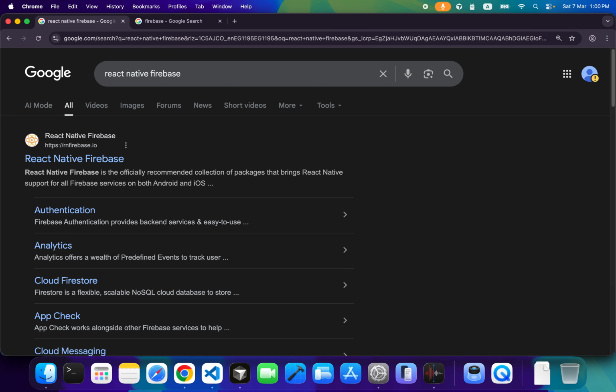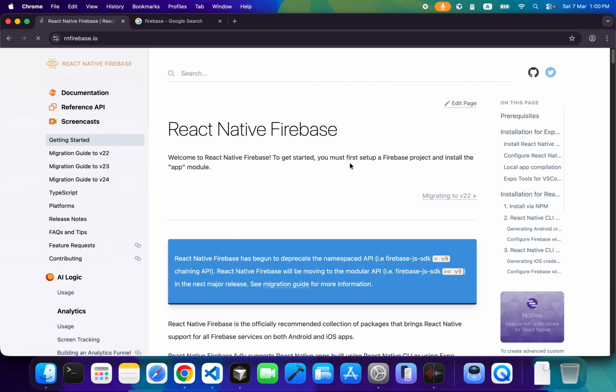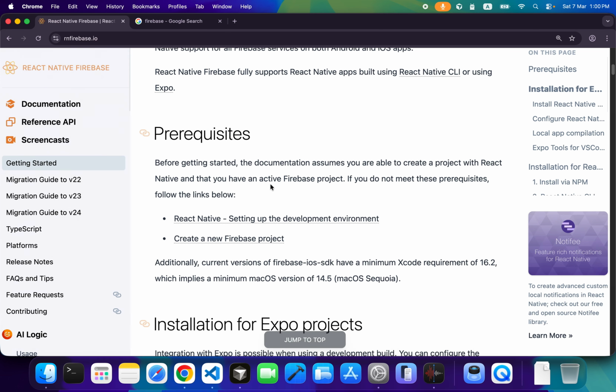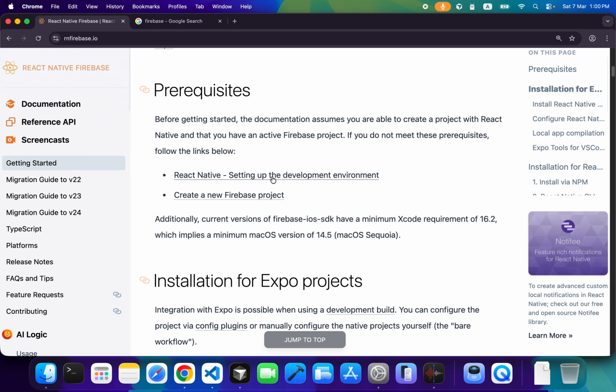In this lesson, we will learn how to connect Firebase to Android in order to benefit from its great services. So in Google, just search for React Native Firebase and select this first result. You're going to go to this page. Just scroll down. You need first to set up the development environment, and we have done this already before. The second thing, we need to create a new Firebase project.